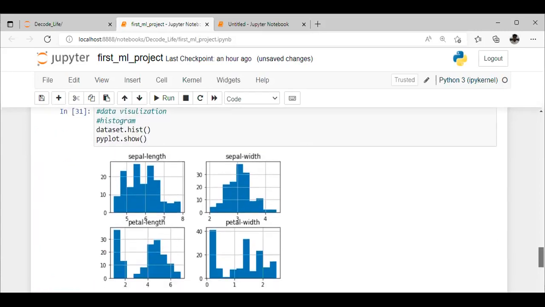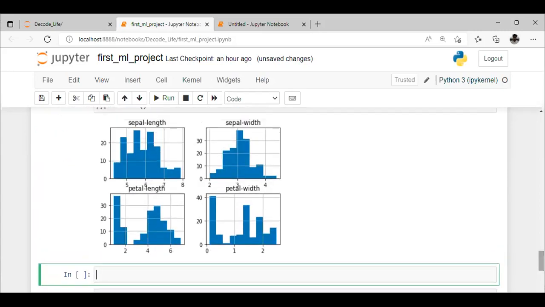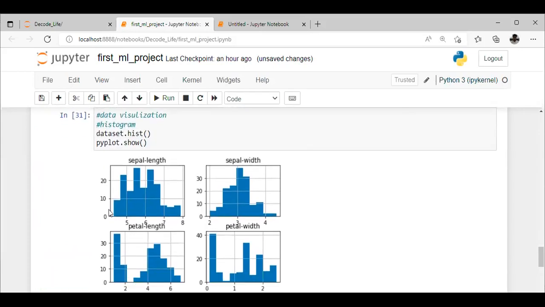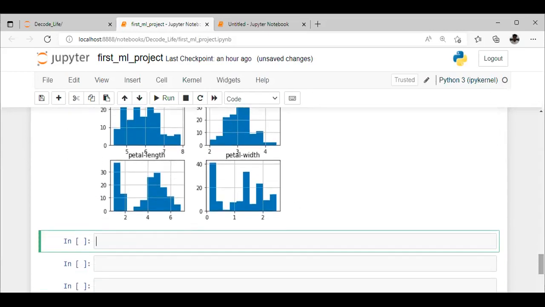Now you can see the data has been plotted into graphs. This is for the first column, sepal length. For around 5, there are 20 data points which have values around 5, some values around 4 point something. So this has been differentiated into value and number, the frequency. Similarly for the sepal width, the petal length as well as petal width.